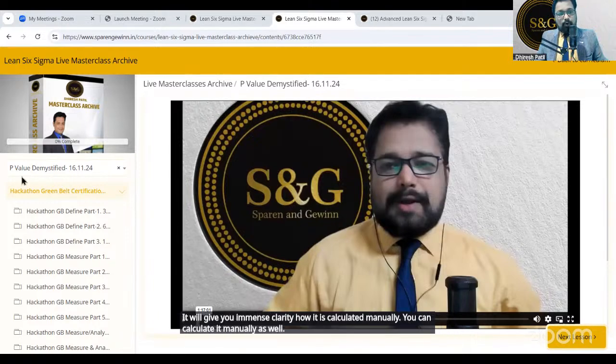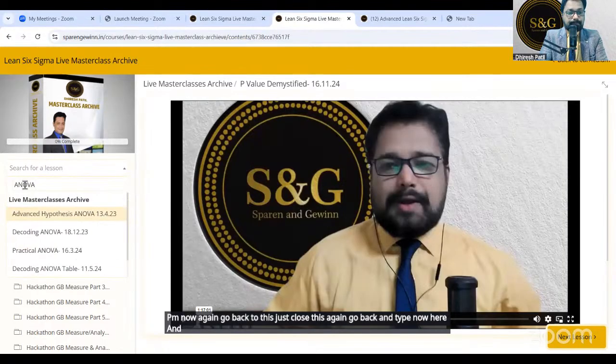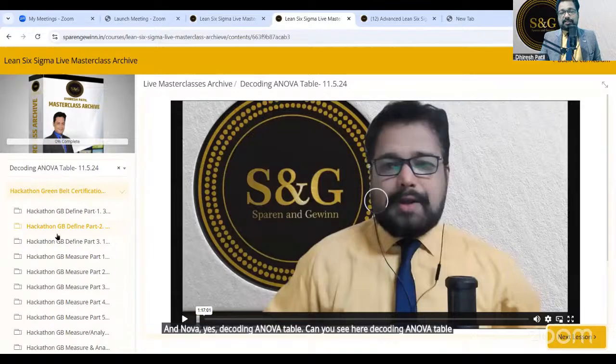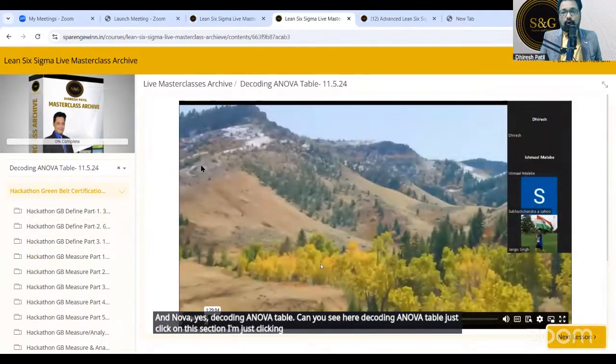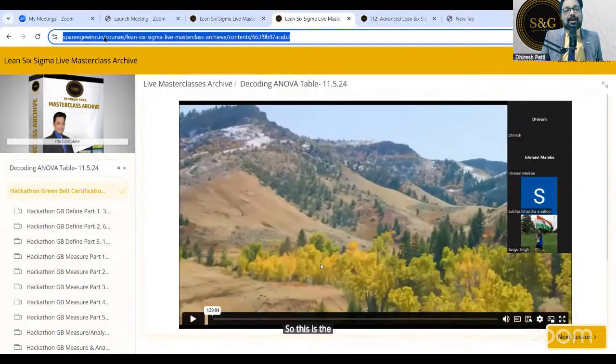Clear? Now, again go back to this. Just close this. Again go back and type here ANOVA table. Yes, Decoding ANOVA table. Can you see here? Decoding ANOVA table. Just click on this session, which was done on 11/5/24. So this is the second. It's a master class of ANOVA.